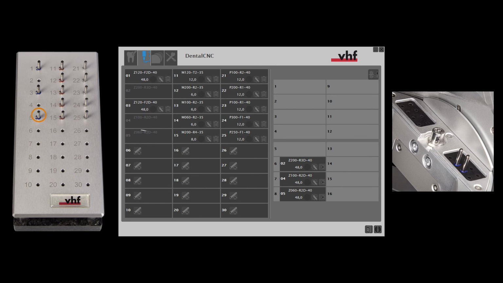Normally, there would be more than 3 tools in the machine's tool magazine, but for the purpose of this video this will do. If a tool is no longer in the machine's tool magazine, you can move it back to the Virtual ATB by selecting this icon.